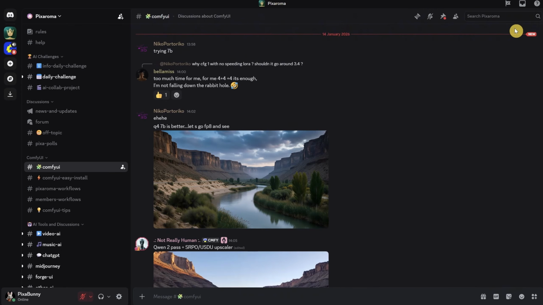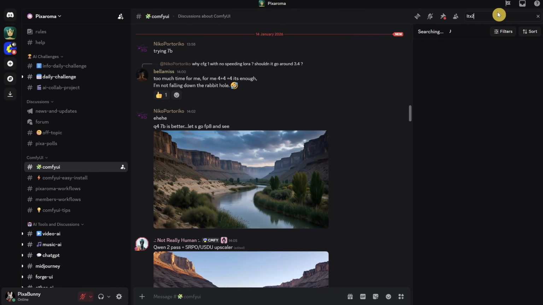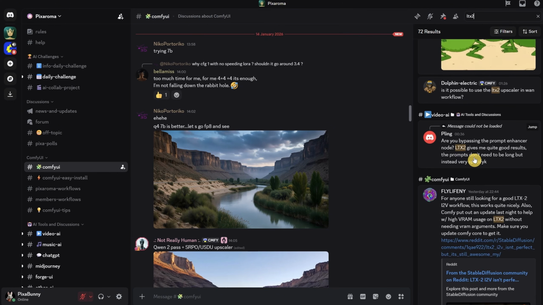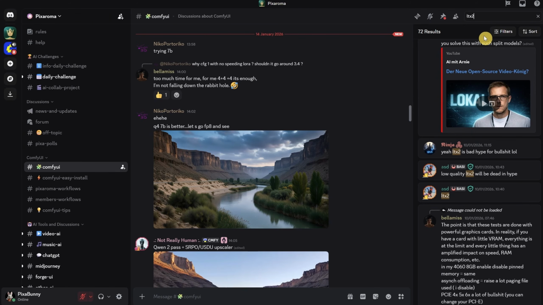You also have a search bar, which many people forget exists. Here, you can type a model name or a few words that people might have used in discussions. For example, if I search for LTX2, I can see quite a few posts with that search query, and I can jump to any of those discussions.